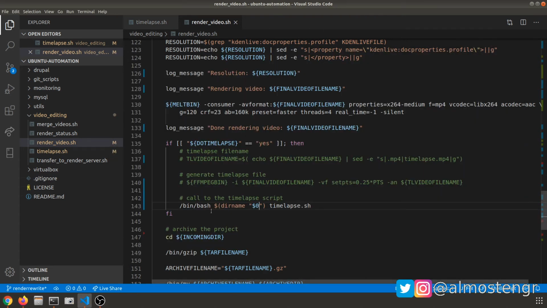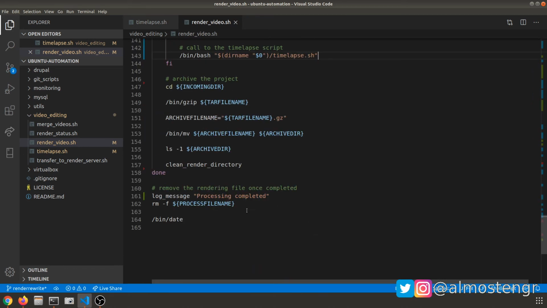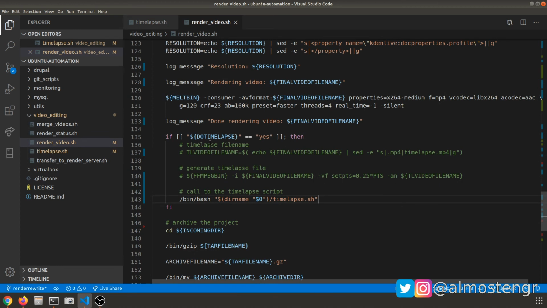All right, so I need to really run it like that, and then do slash timelapse.sh. All right, and so if we go back, if my timelapse variable is set to yes, then I'm calling this script here, which will point to this script, and this part right here is getting the current directory. I probably need to actually escape that, come to think about it. Not sure how that will work.